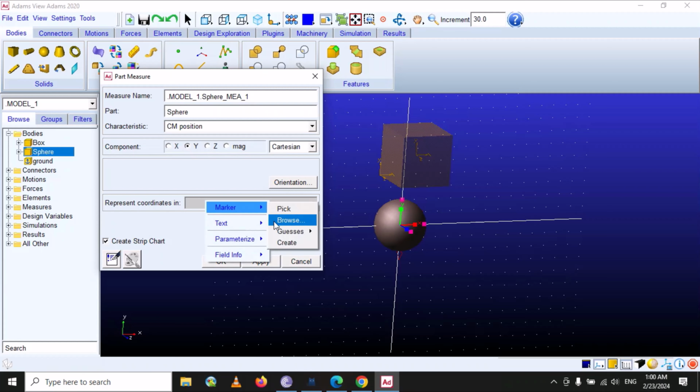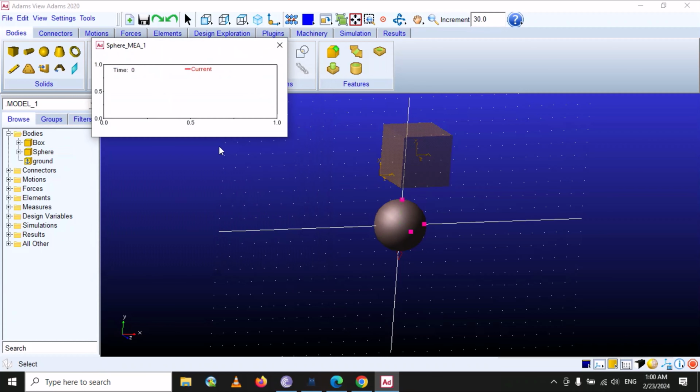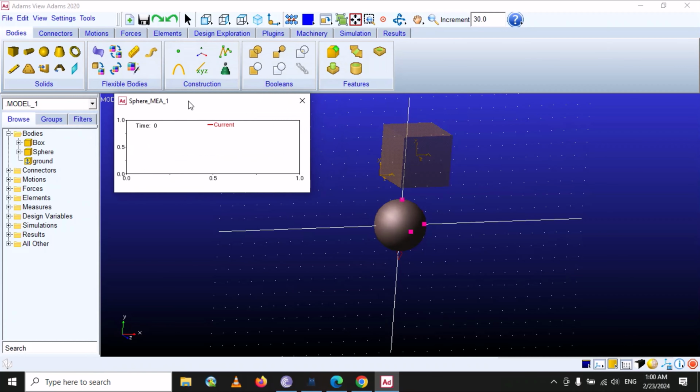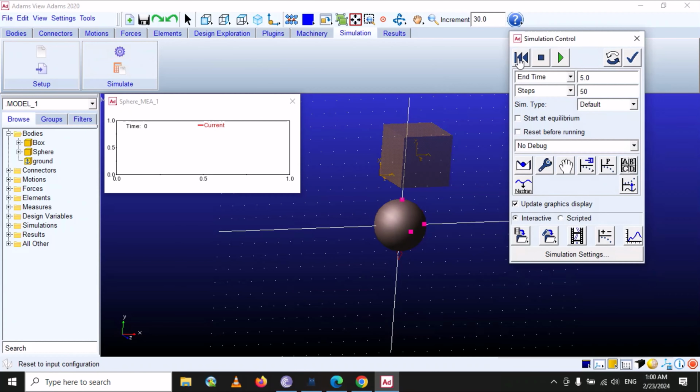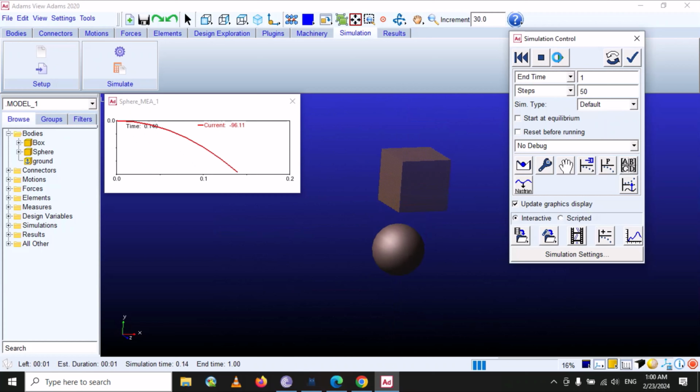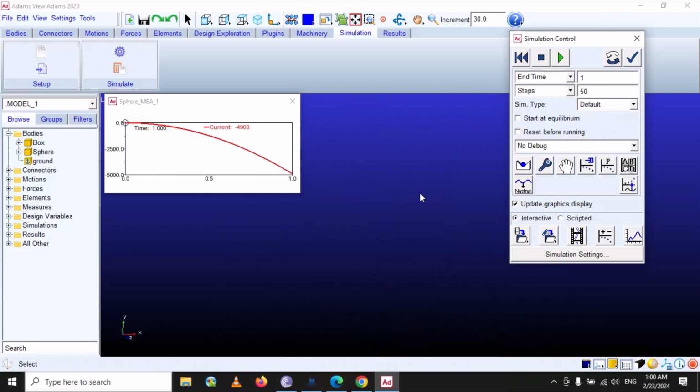Here we can select centimeter. Now it will take the center of this body as a reference point and start to compute the position of this body, and then say okay. Here you can see our measure variable, and let's suppose we run the simulation for 1 second. Then go to run. Here you can see that the body is moving in the downward direction.